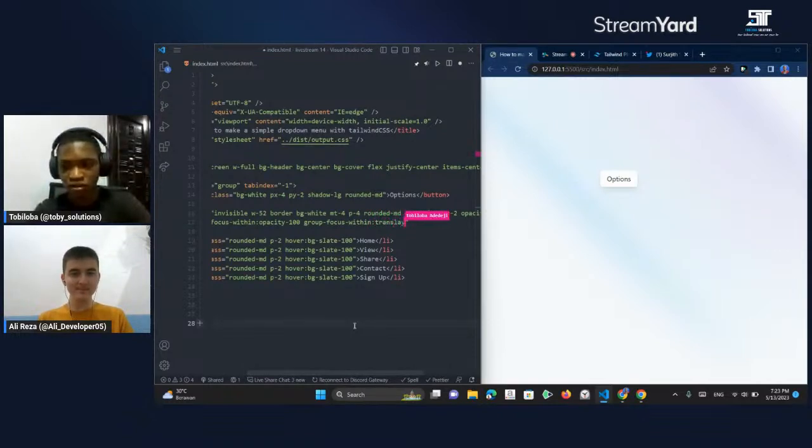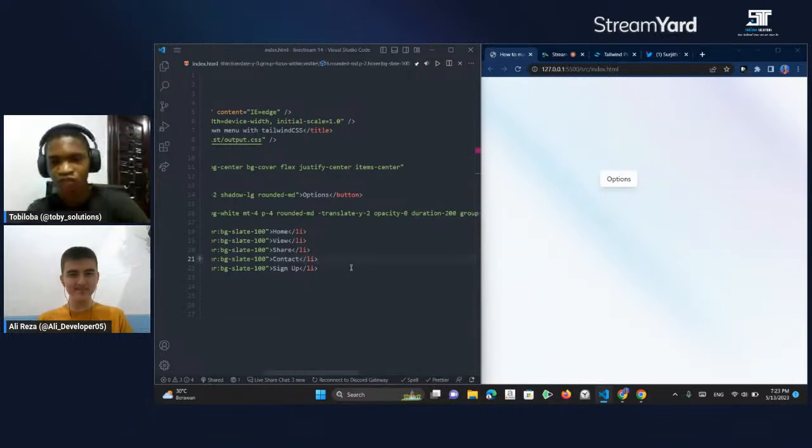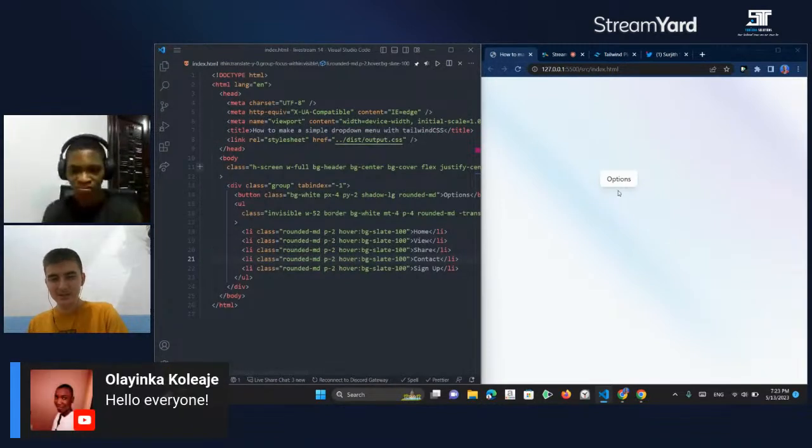Translate y 0. Then I also want group focus within visible. That would be visible. It's just visible, right? Yeah, I think it's just visible. Okay. So right now it should be working.